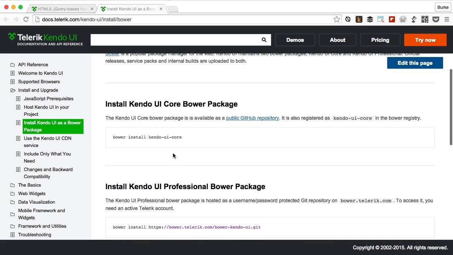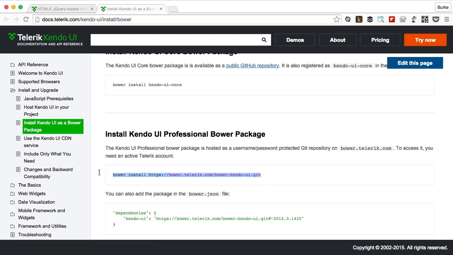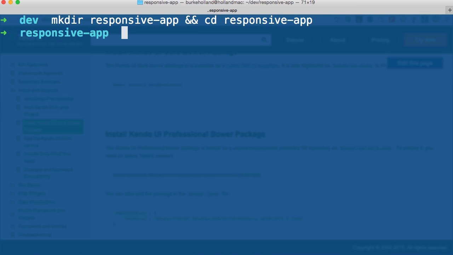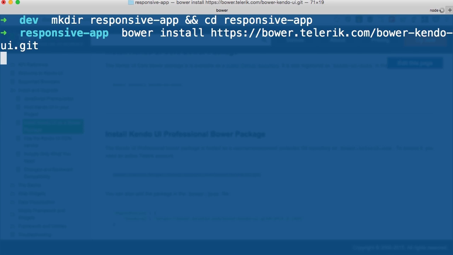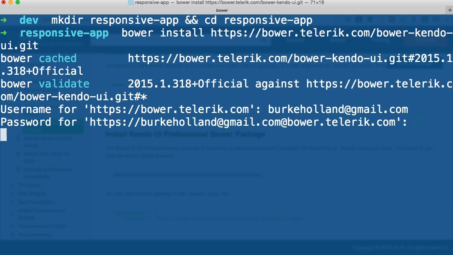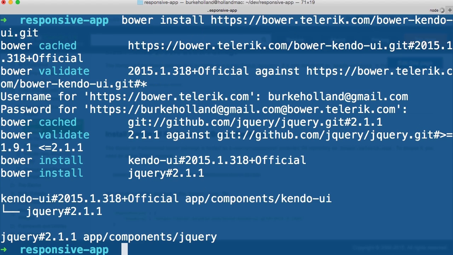In the article, it talks about how to get Kendo UI Core, which is public. That's not a professional package, so you can grab that at any time. Then if you scroll down a little bit further, it has the endpoint for Kendo UI Pro. You want to copy this here, and then let's head back to the command line. I'm going to create a new application and move into that directory. Once I'm in that directory, I'm going to install this package from Bower. As you can see, it's asked me for my credentials, and I'll put those in. This is connecting directly to our Bower server, and it's giving you back Kendo UI Professional. So this is going to be pulled back from our server.